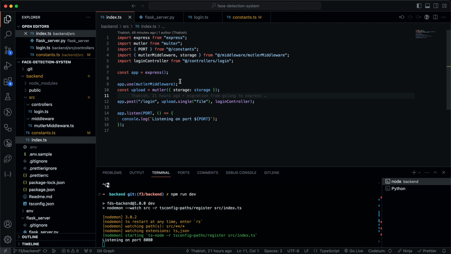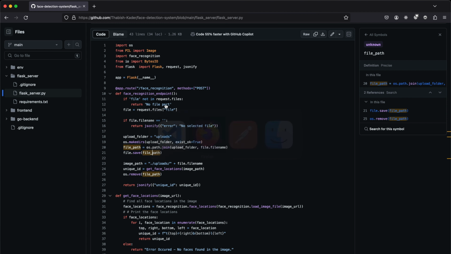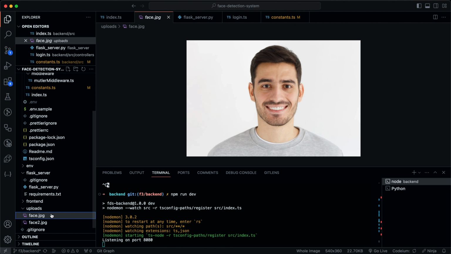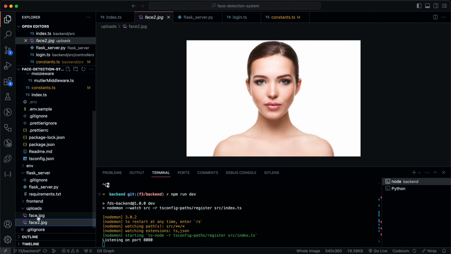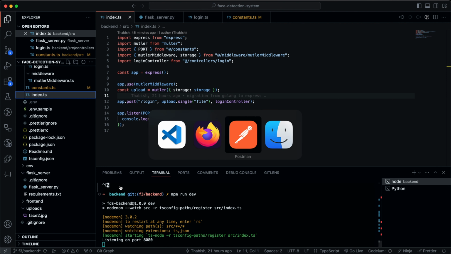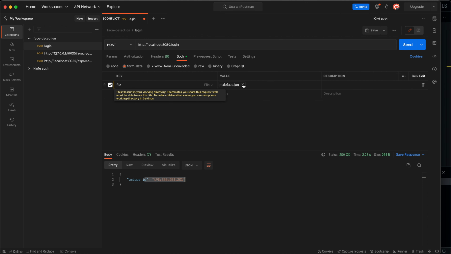So let me show this in Postman how it works. Let me go back to the code. You can see we have phase 1, phase 2, but let me just delete one. Fine, let me go back to Postman, and in Postman you can see I'm hitting this endpoint, localhost 8080 login, and the key is file. Let me select a file.